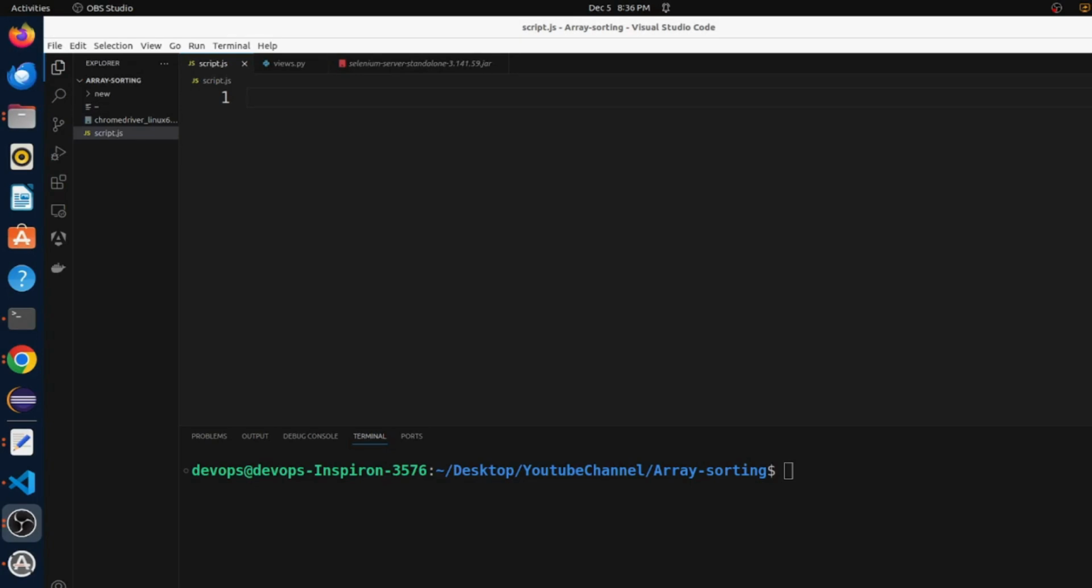First we need an editor. I am taking Visual Studio as my editor, but you can choose any editor you wish. For this we need a JavaScript file, so I have created a script.js file, and I'm using Node.js for compiling that script file, meaning checking the output of that script file.